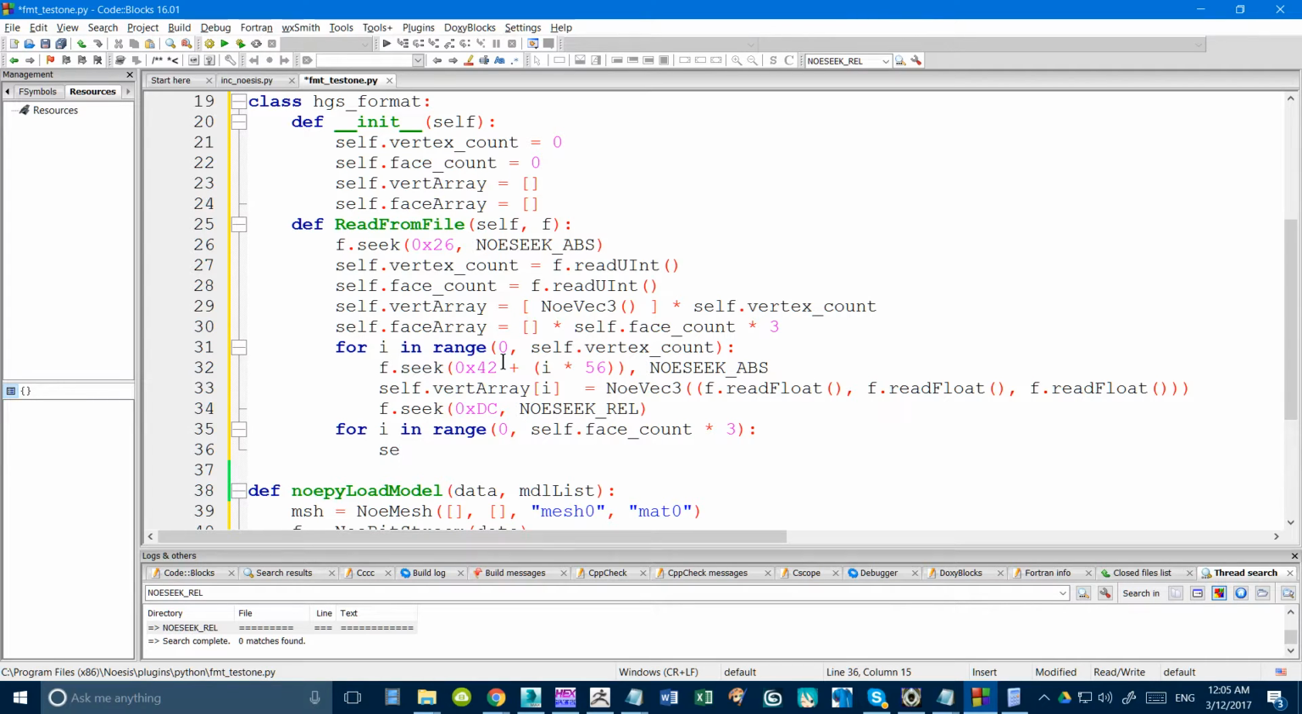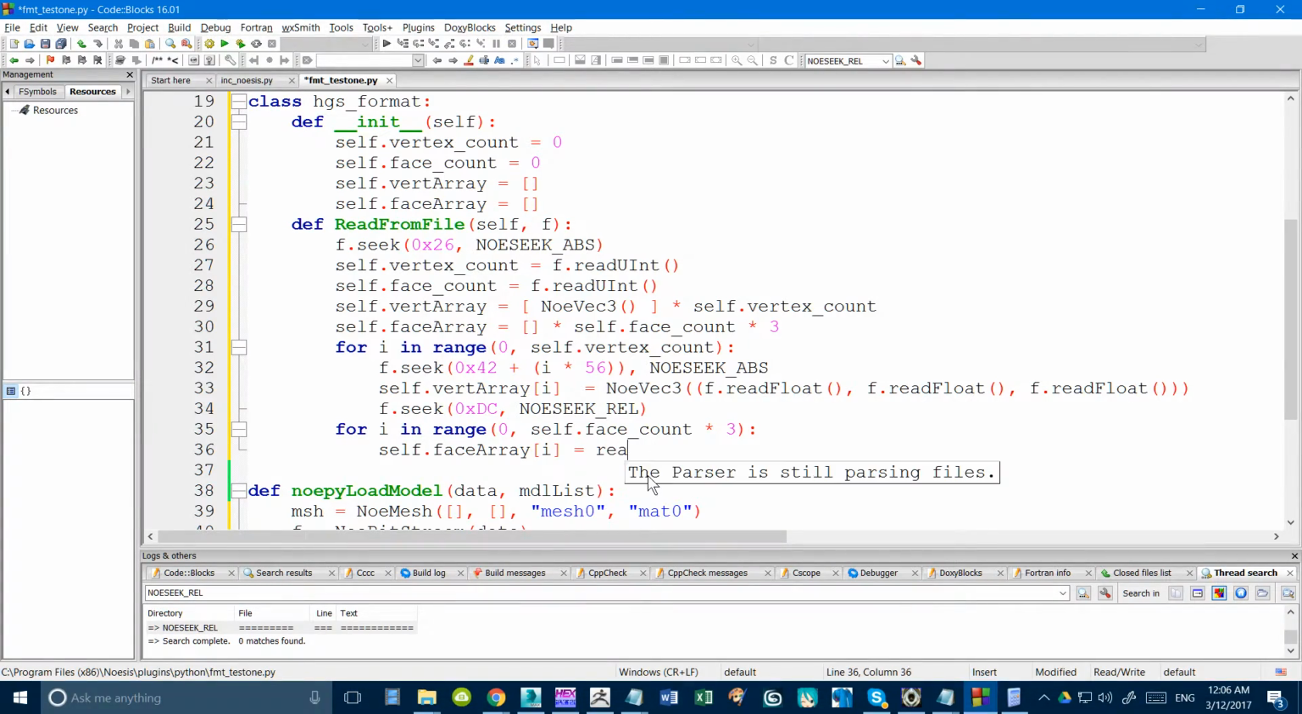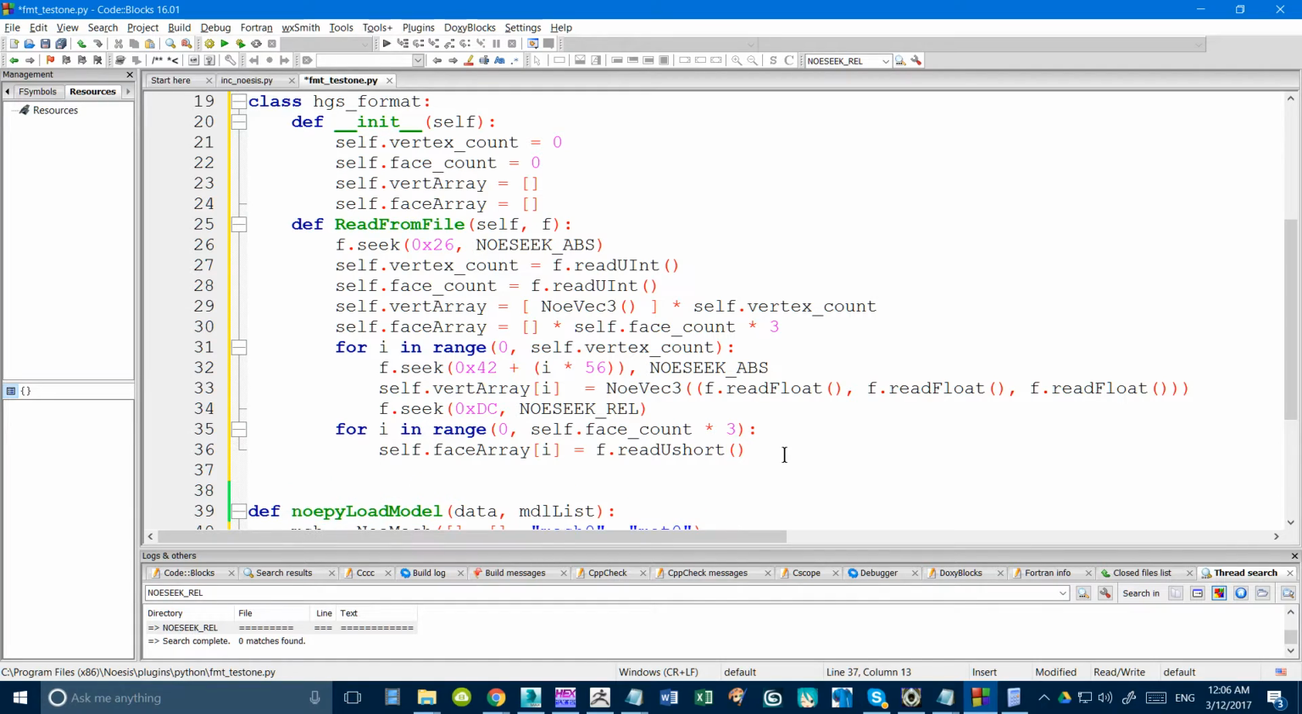So we go self.face array, brackets I equals, and these are short values now, so we'll do this. Read u short. I think you're supposed to actually read a signed short, but we'll just do this for now, because I can't quite remember. Okay, that's it.